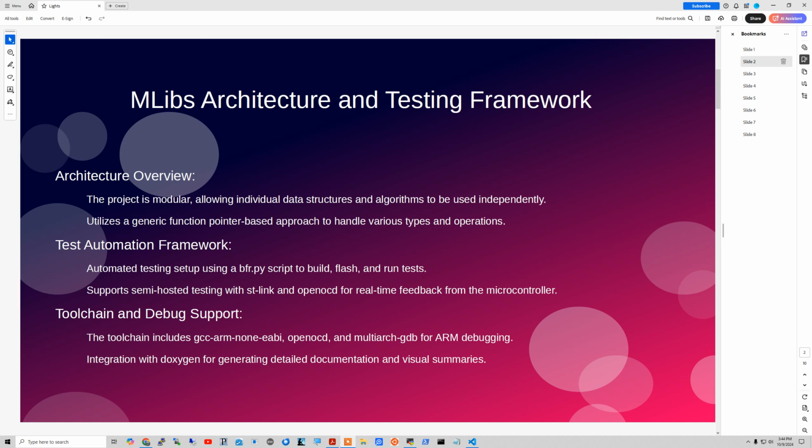And so it supports semi-hosting, which means you get feedback. It prints back to your console. And I'm using ST-Link and OpenOCD for the real-time feedback from the microcontroller. As far as a tool chain, it's ARM embedded, so it's the GCC ARM, either the GCC ARM None EABI or the multi-arch GDB, or GCC and GDB. But on Linux, all of that is supported. You can use Aptitude to install it, and it puts it on your path. So it's a pretty straightforward setup.